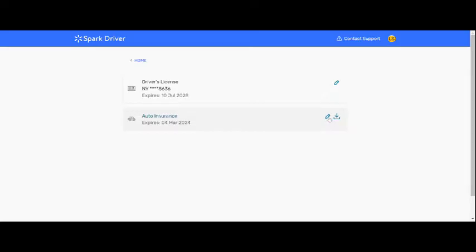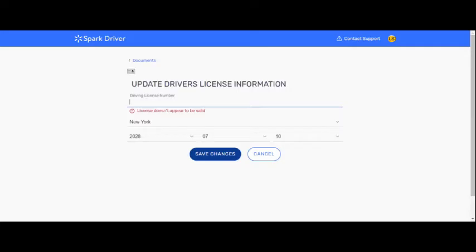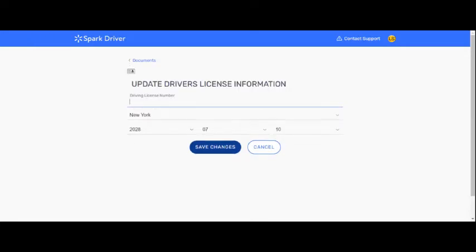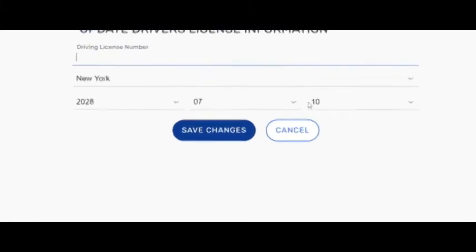If you wanna update your driver license, you just click on the pen here and you're gonna say update driver license information. After you finish, you just click save changes. Why not? Let me show you exactly how you can upload your auto insurance.